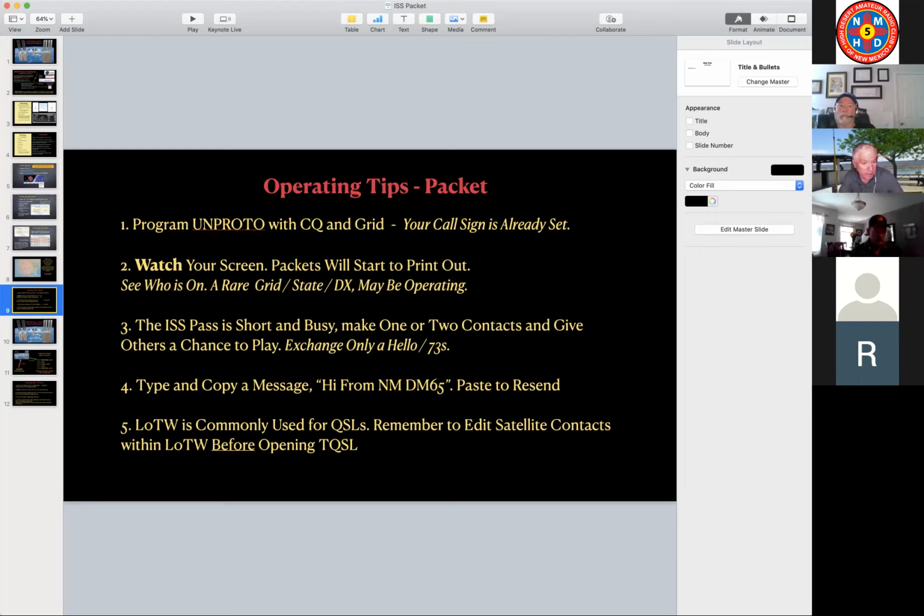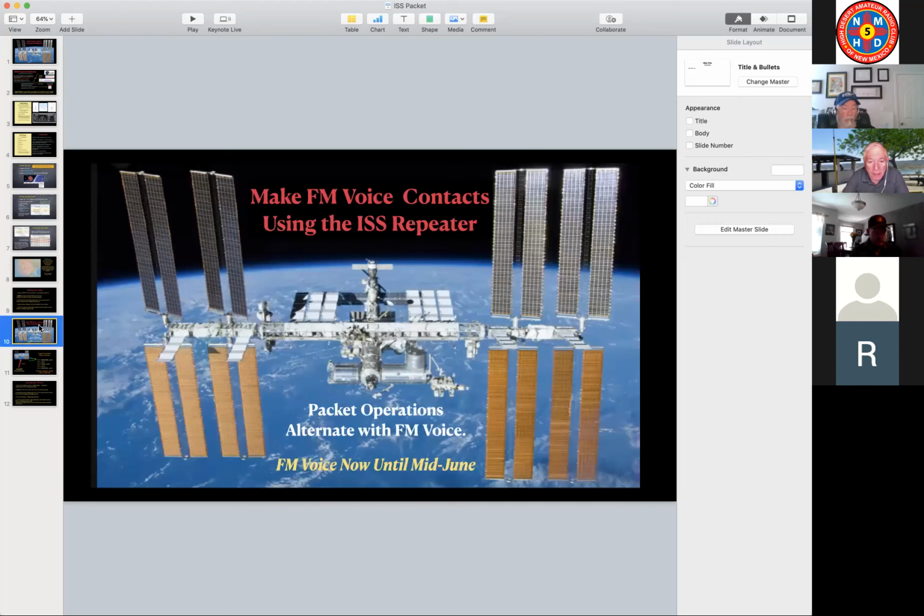Even contacts that I made 2 o'clock in the morning, where you figure it's 3 o'clock or 4 o'clock on the East Coast, it wouldn't be busy, but you'd be wrong. It is. Now, making voice contacts through the ISS repeater.